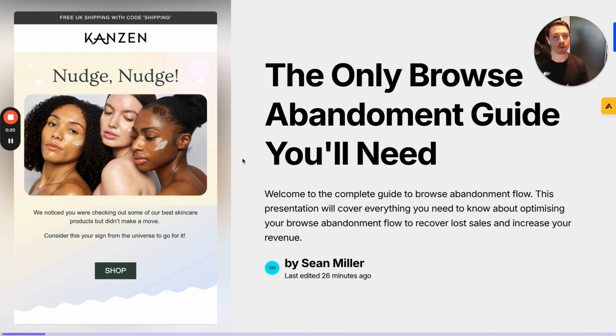Browser abandonment flow is a fundamental in every e-commerce's toolbox, and from our experience auditing hundreds and hundreds of brands, it's usually one which is pretty neglected, usually one or two emails, fairly standardized templates, generic content, generic copy, and there's just so much more potential here.